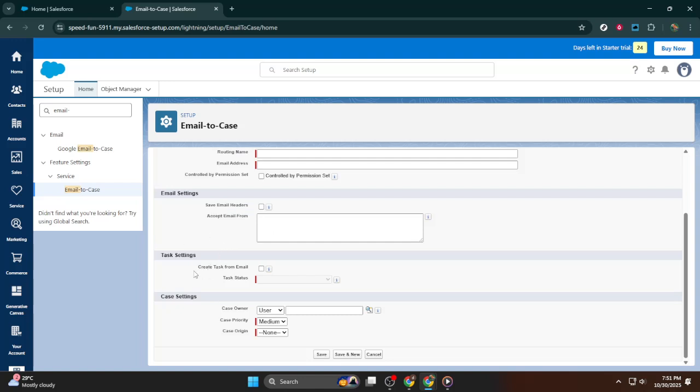Furthermore, enable the Create Task from Email option. This setting automatically generates follow-up tasks for your team, ensuring that each case gets the attention it needs. Also, set the task status to track the progress of tasks related to each case, helping prioritize and resolve cases efficiently. Finally, after you've reviewed all settings and ensured that everything is configured to your requirements, click on Save.